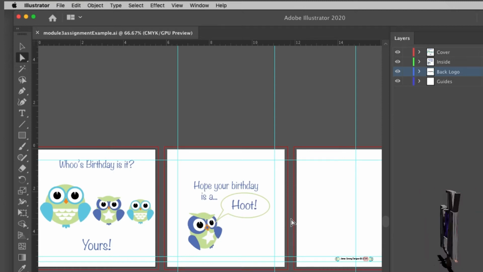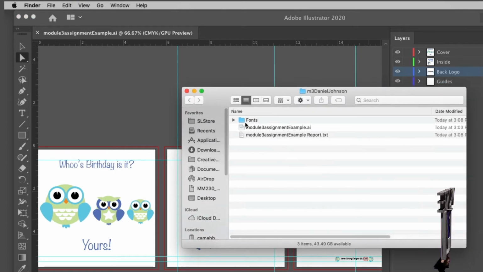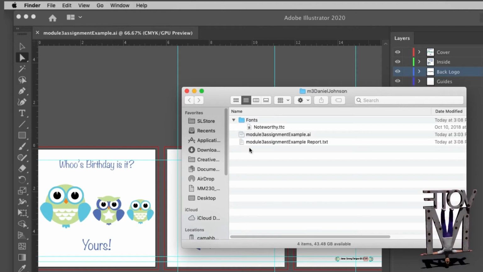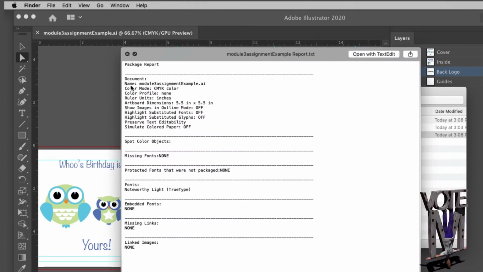But anyway, so Package, and what it just created for me was a folder that has fonts. I don't have any images here, otherwise it would make an images folder or links folder with a bunch of pictures in it. But what I like about it the most is it makes this text file which talks about how it's in CMYK space, it's 5.5 by 5, it's not missing any fonts, and it doesn't have any protected fonts that aren't packaged. If you use something from the cloud, it'll at least put the name of it so that somebody can find it and get their hands on it and make the document look good, or as the designer intended.